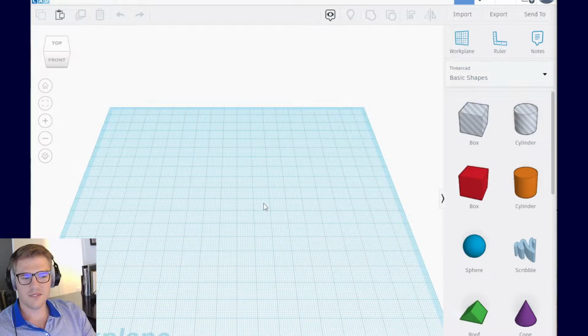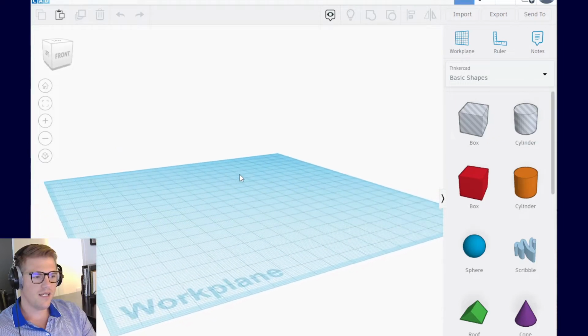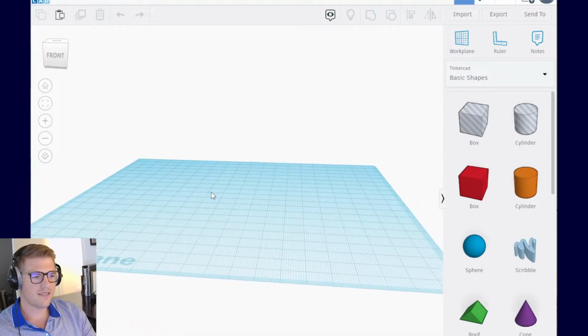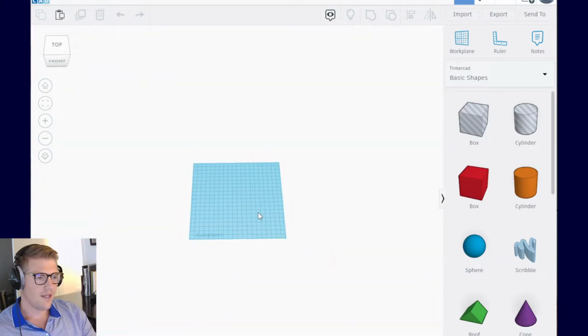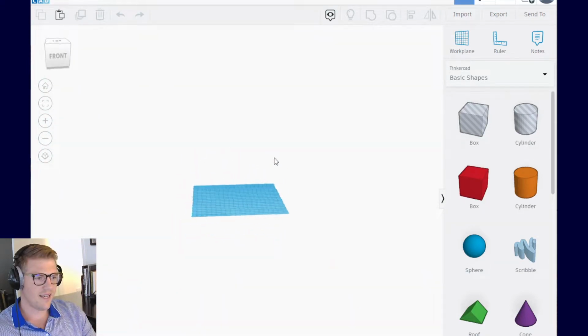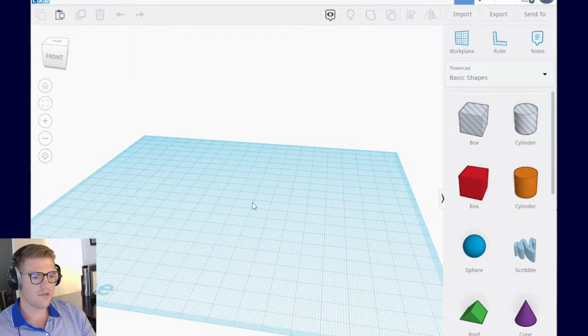So the first thing that we see here is our workspace. The blue grid is the work plane, and I like to think of this as a piece of paper. Most people have seen grid paper before. That's really all this is. It is an opportunity and space in your computer to build the world around you. Over here, you will see the boxes and other shapes that we'll be looking at later.